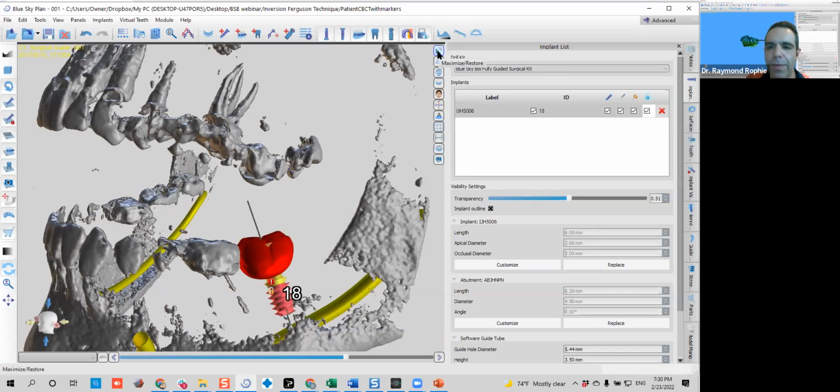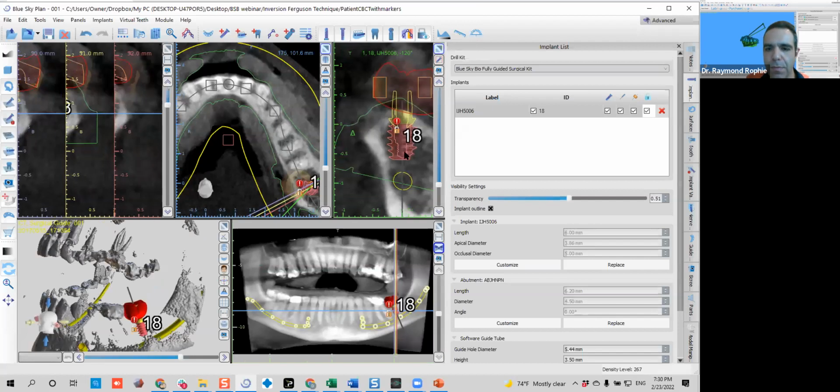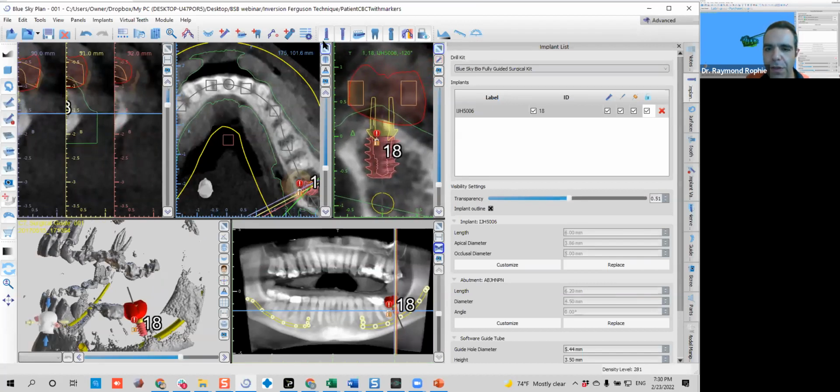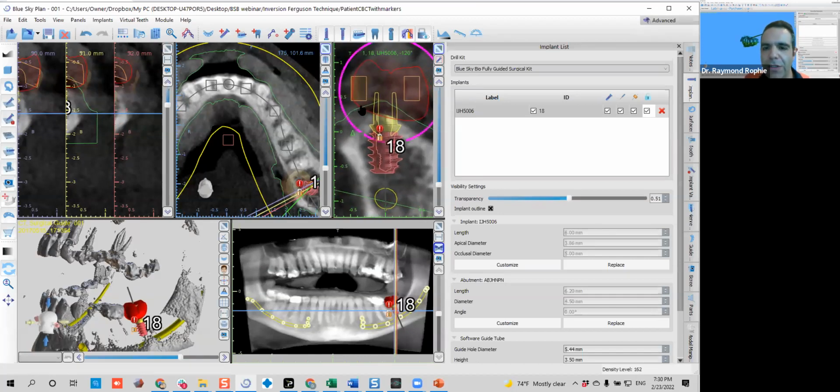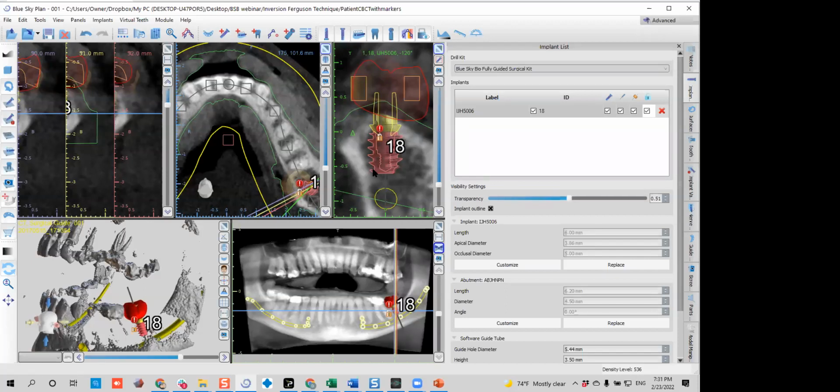Okay, so now I want to minimize this window. Again, I'm going to go with the tangential view. This is the way that I do it. There's 1,000 ways. I check, number one, that I have the outline of my model. If I don't have the outline of my model, I go to the surfaces panel. Again, I want to stress something: BlueSkyPlan is a software that will have all the tools for you. You just need to know exactly what you want.